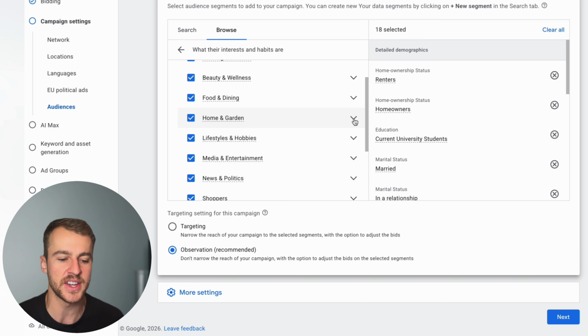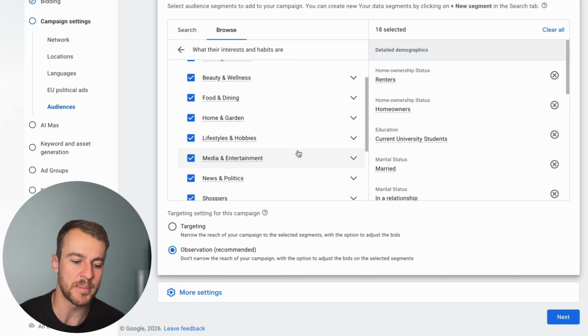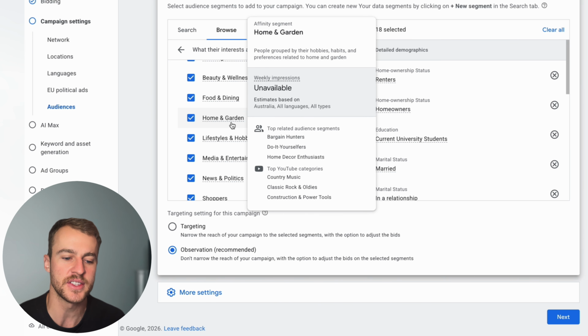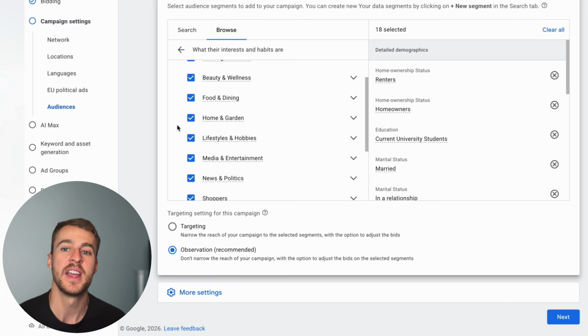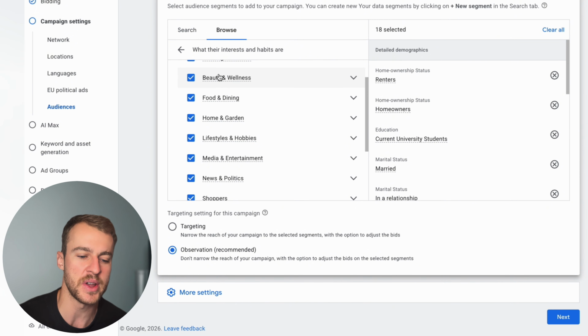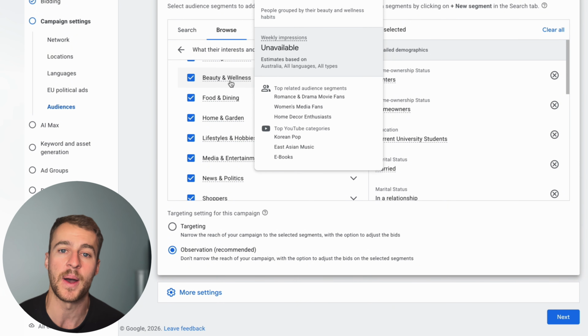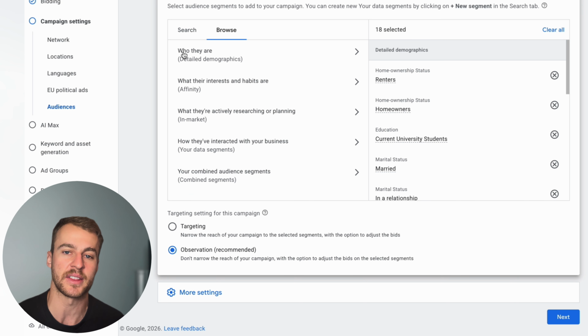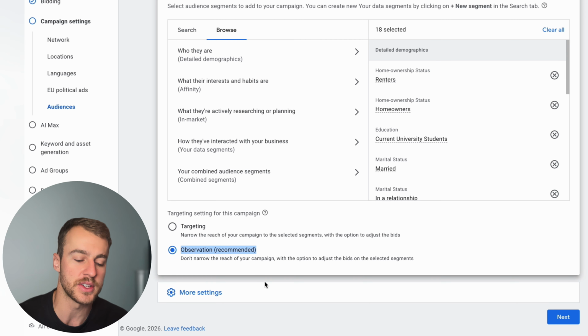Like I said, optimizations are linked down below, but this gives you the ability to do those bid adjustments, right? If people in the home and garden audience segment convert really well for window cleaning ads, I want to increase my bids here. If people in beauty and wellness don't convert that well, I want to lower those, okay? But sometimes you get things that you don't expect, like some areas convert really well compared to others in the audience segments, and you're like, oh, I would have never known that, all right? Make sure to keep it on observation though. You don't want to have this on targeting.